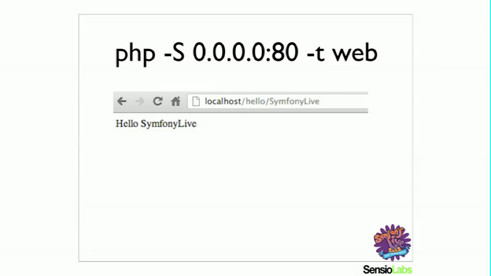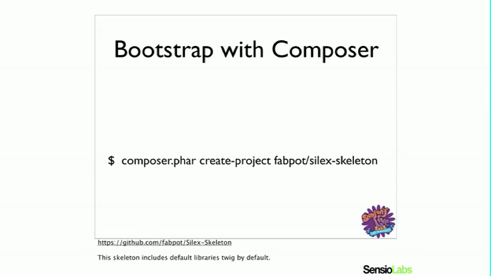Usually you want something a bit more complex. Maybe not as complex as Symfony 2, but you want some structure to your application. You want to use Twig for templates, or you want to have different files for your controllers. Fabien has created an excellent skeleton that gives you some basic structure. And again, you can use Composer to bootstrap your application very easily.